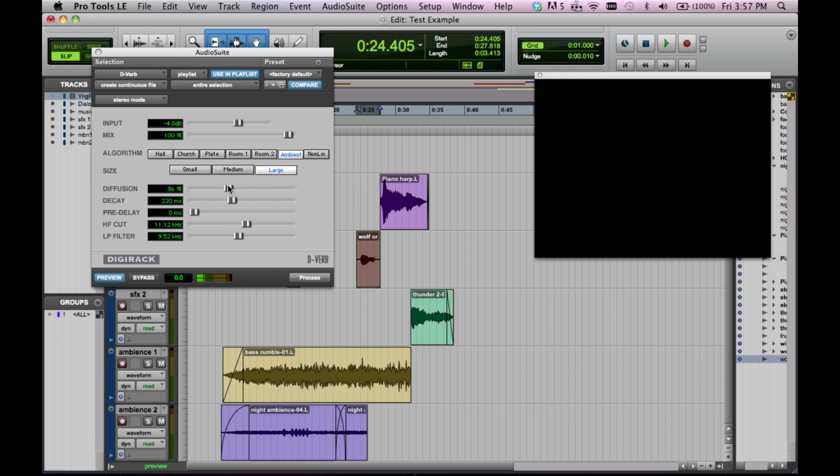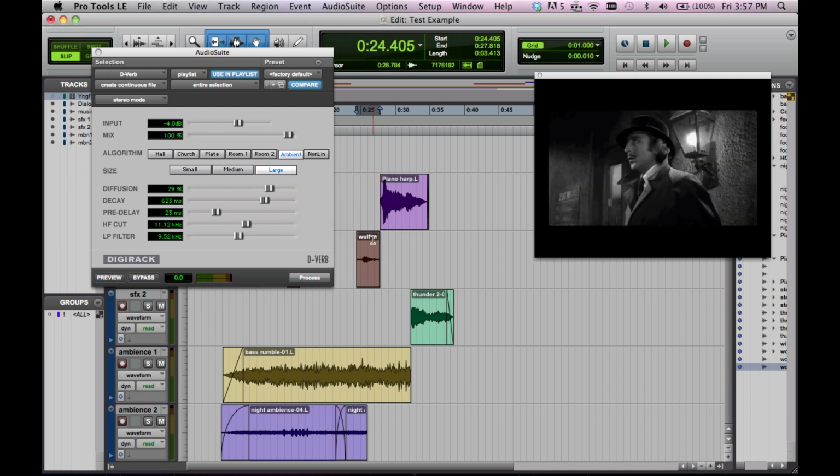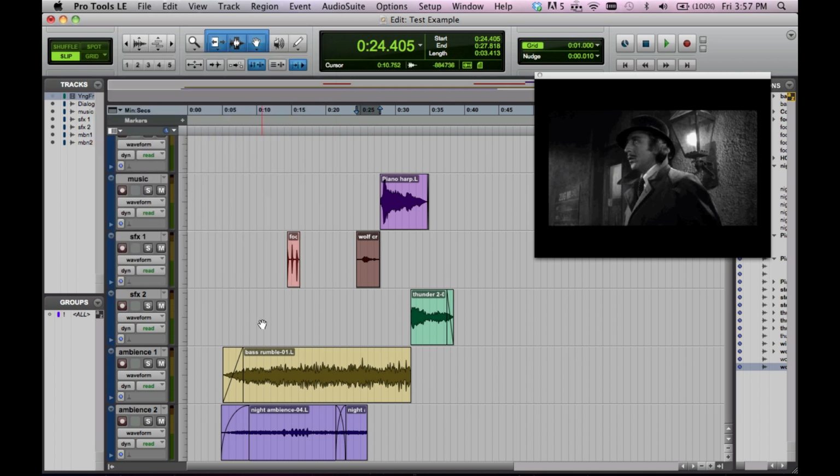You can play around with the diffuse and the delay. The best way to figure out what's going to sound best is just to experiment with it a little bit. If you want to hear the difference between what you've done and the original, hit the bypass. When you're happy with it, hit process. It'll make a new piece of audio which will go into your audio folder, and you'll see the audio has changed in your timeline.